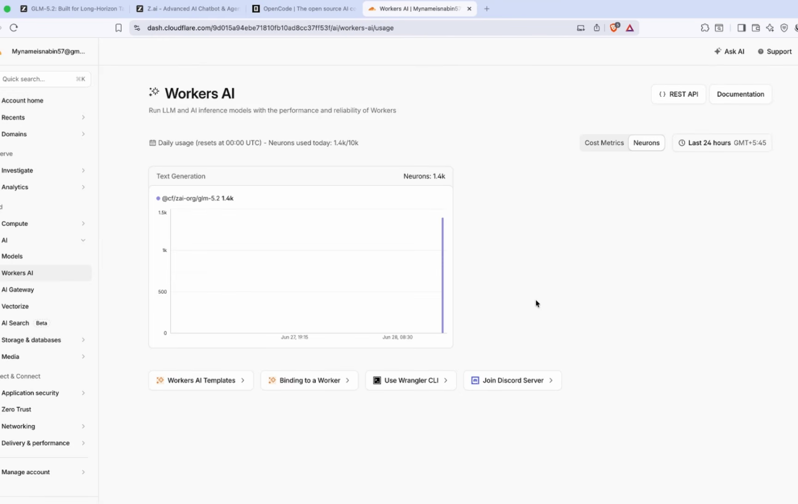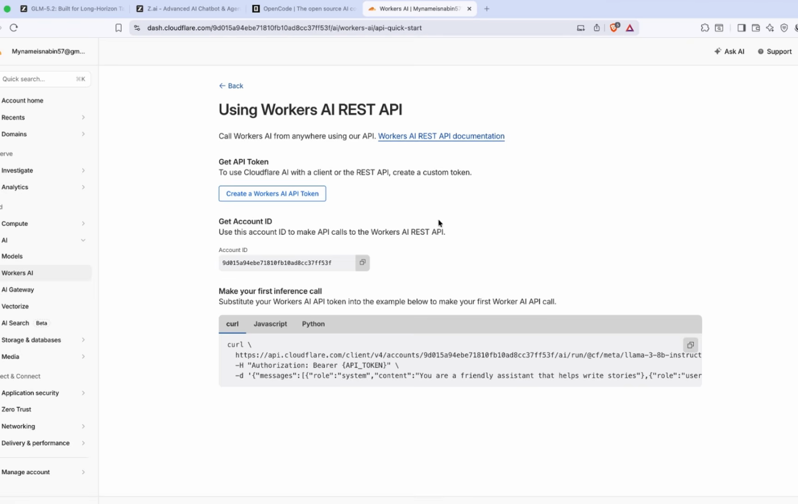Workers AI provides us the API key to use GLM 5.2 for free. Here in the REST API section, you can see the account ID, and from here you can create your API key. Use your own account ID and API key. I will delete my account before I publish.